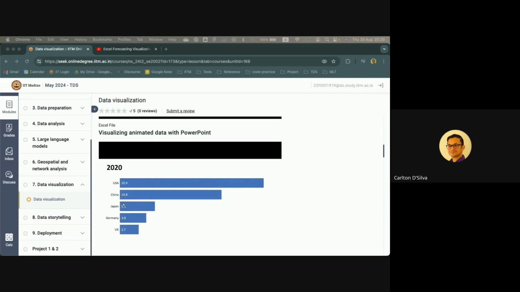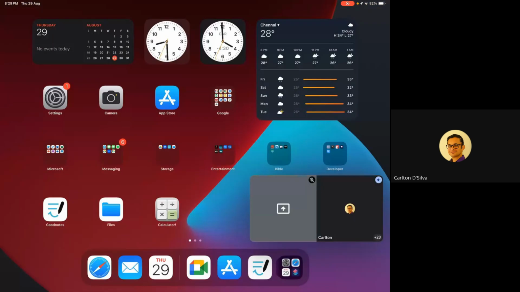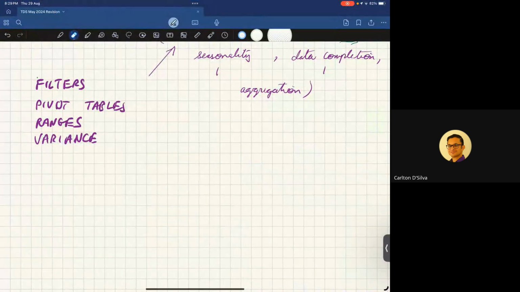Let me show my notebook again, so you can follow along. You're able to see my screen, right? The notes that I'm showing you. Yes. Okay. Cool. Right.